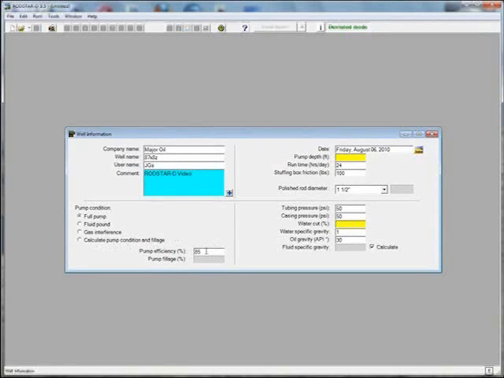Pump efficiency defaults to 85%, which is a good number to use to account for some pump wear. Here we need to put in our pump depth, which is 8313. Runtime 24 hours a day. Stuffing box friction is 100 pounds. Polish rod diameter, in this case we have 1.5 inches. The reason why we ask you for the polish rod diameter is because we are doing some additional calculations to account for the piston effect caused on the polish rod by the flow line pressure.